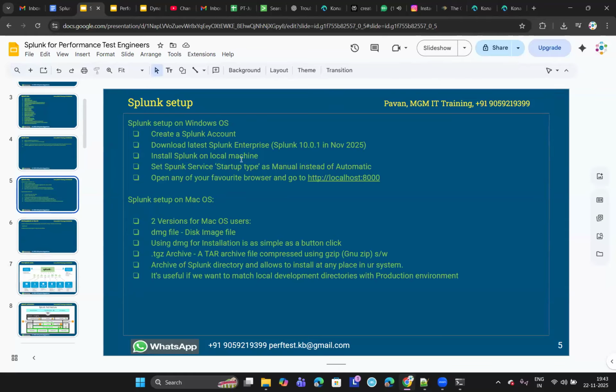Basically, the fortunate thing is Splunk provides a 2-month trial version. So those who want to learn Splunk, you can set up Splunk on your machine. However, make sure that you have at least 16 GB RAM on your machine, right? And you have a very good processor and enough disk space on your machine to install Splunk and to explore Splunk, okay?